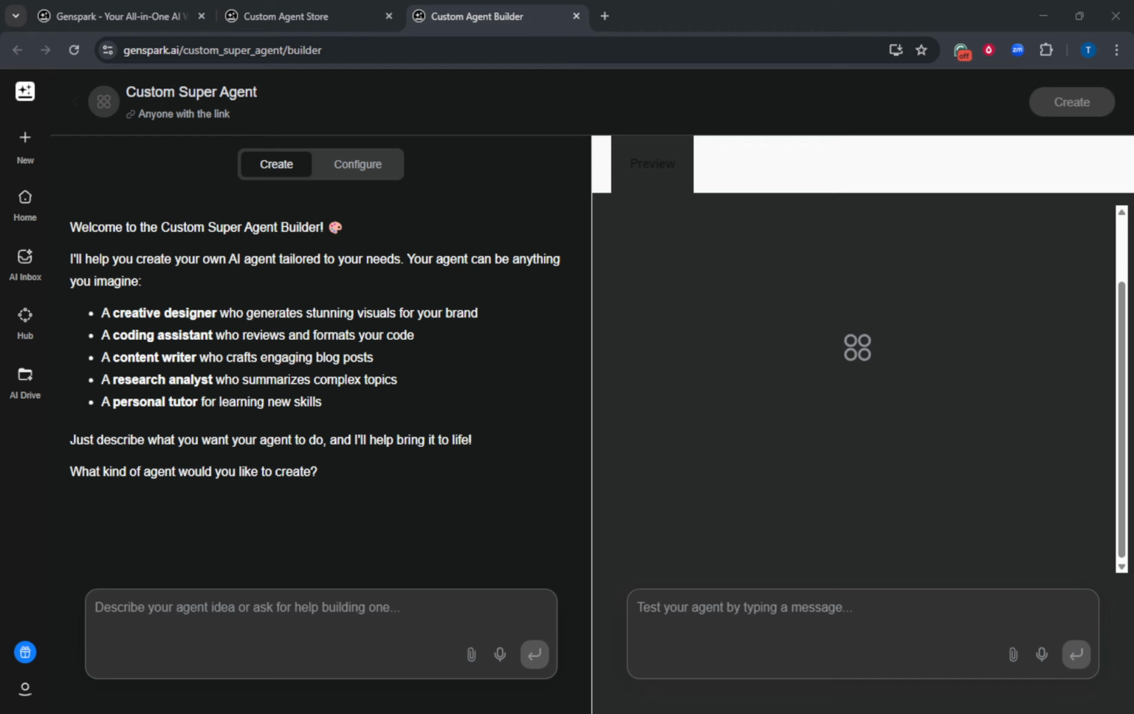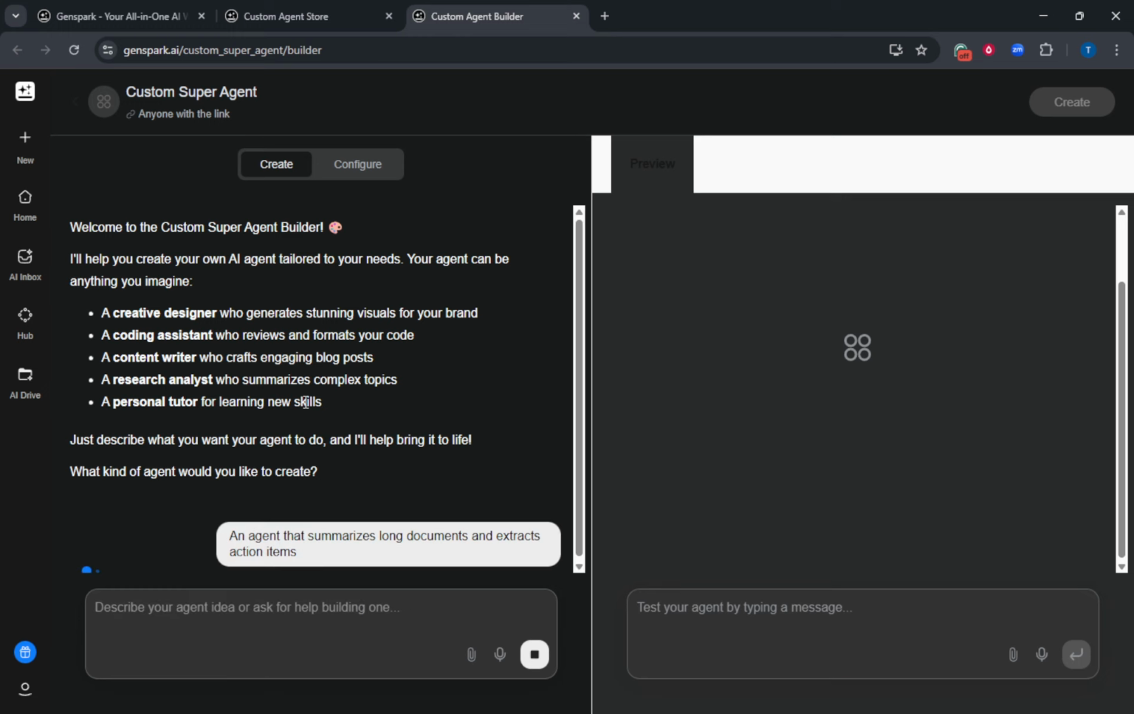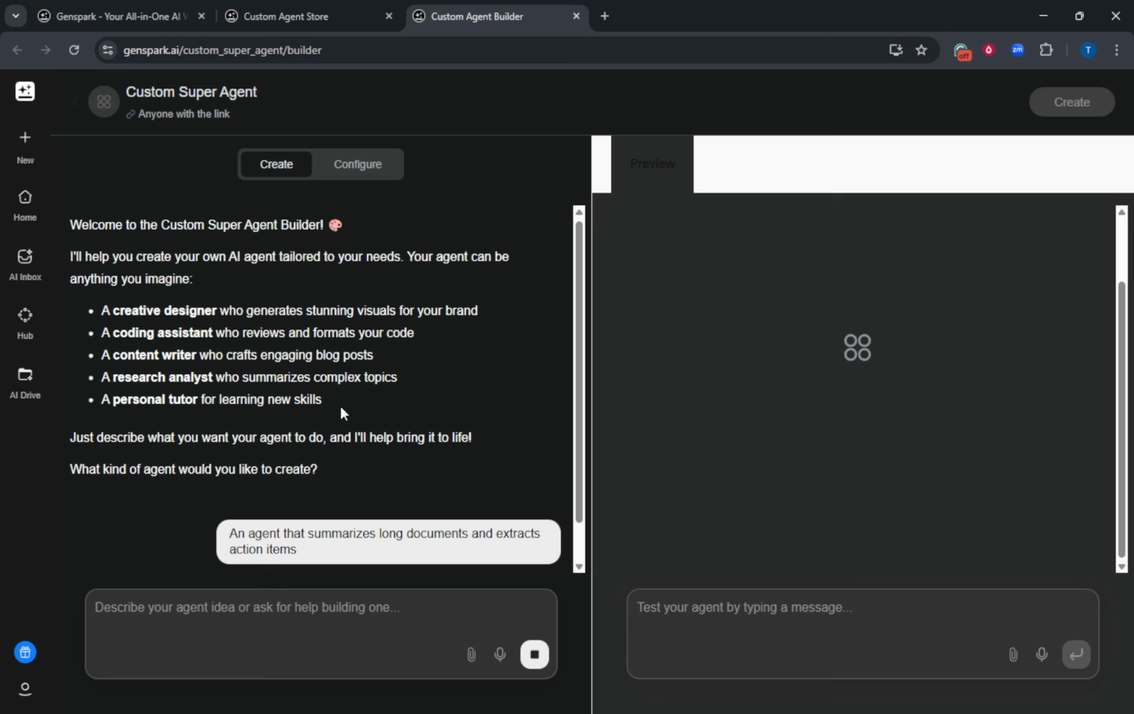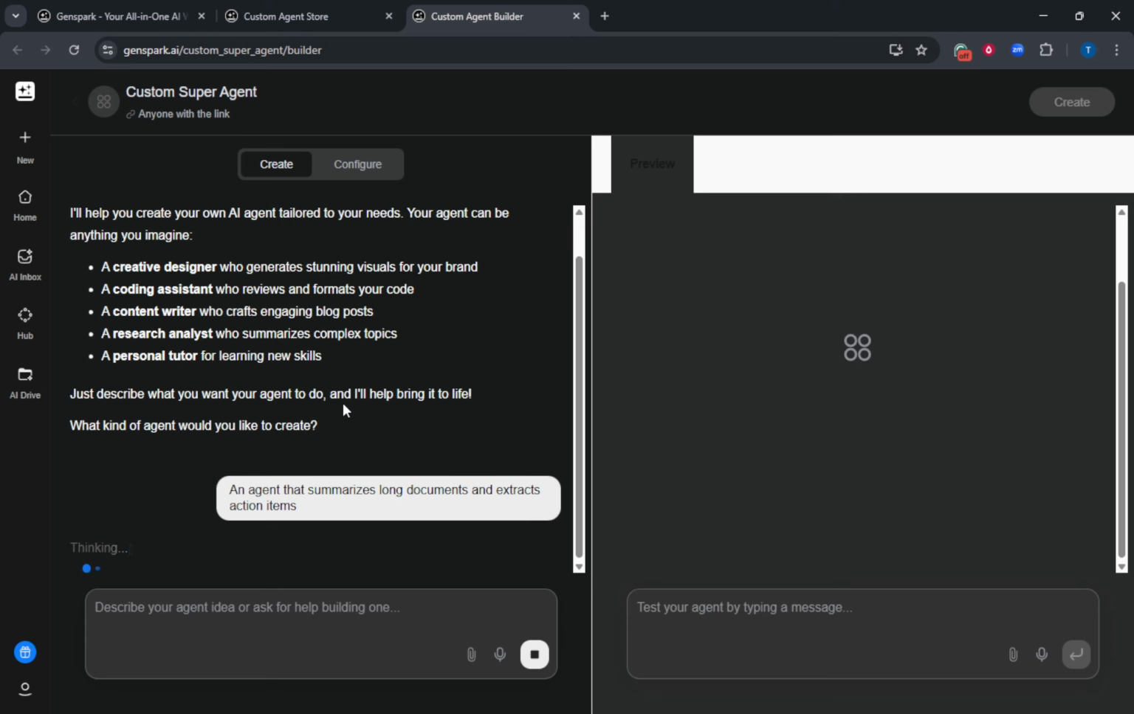Be specific about inputs and outputs, such as where the content comes from and how you want results delivered. Include helpful details like tone, length, or formatting if those matter to you. The best part is that Genspark supports no-code agent creation, so natural language is all you need.